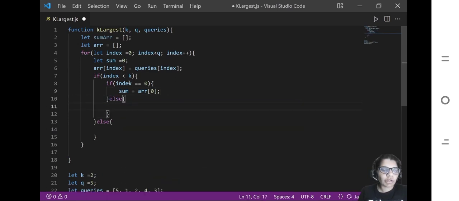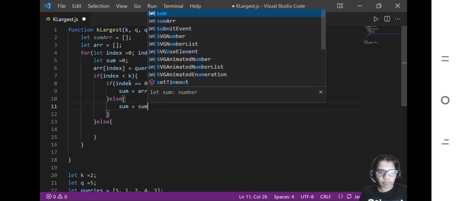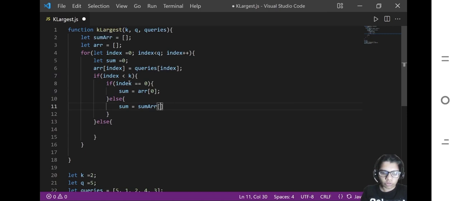Otherwise, if your index is greater than 0, in that case we know that in some array for earlier indexes your sum would be stored at index minus 1, and you can just add your current element to get the total sum till now. So here we can say that your sum would become your sum till now, that is sum array of index minus 1, and you can just add your current number to it, which is your array of index, right? So this was what we're supposed to do when your index is smaller than k.